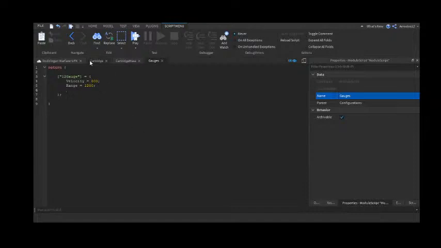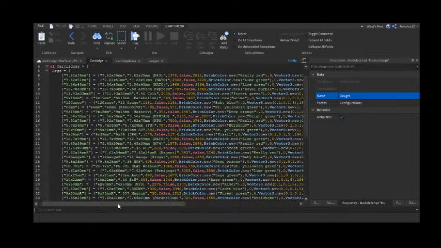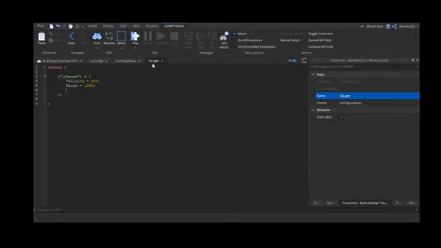let's just see the color that we have for 12 gauge. 12 gauge's color is baby blue. So let's do that. Color equals BrickColor.new baby blue.